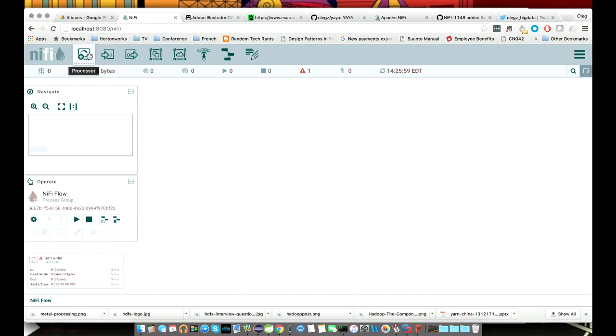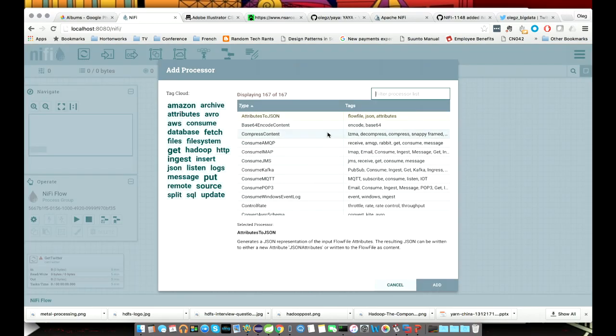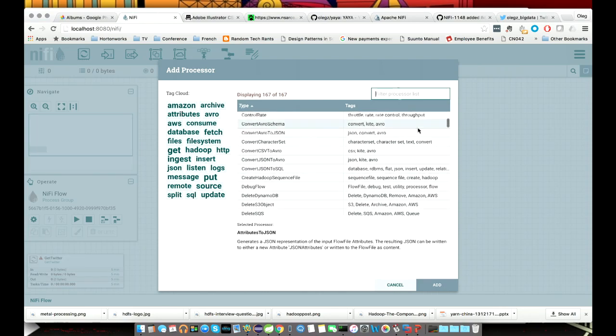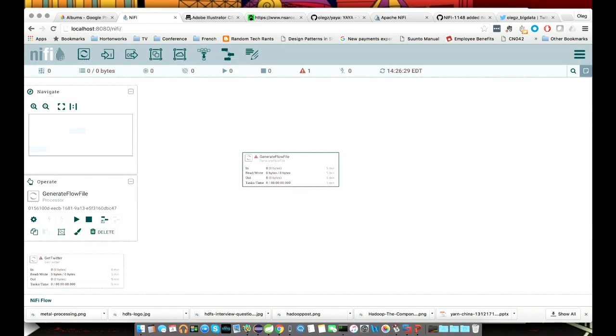We have, especially for the purposes of demos and sometimes testing, processors. Once you drag a processor, as you can see, we have a bunch of different processors here. If you're familiar with Spring Integration, you can imagine putting a namespace in the XML file and saying, I want to create a JMS adapter or AMQP adapter. What's helpful for testing is the GenerateFlowFile, a processor that obviously has no value in production, but it's good for testing and demonstration.